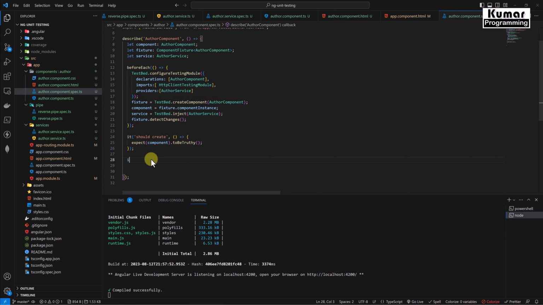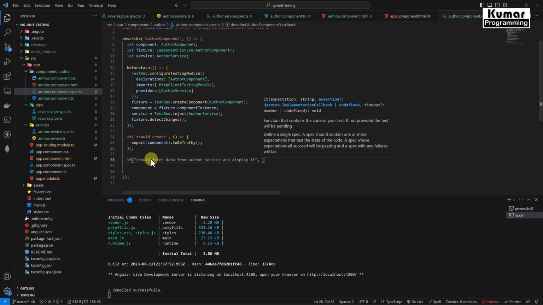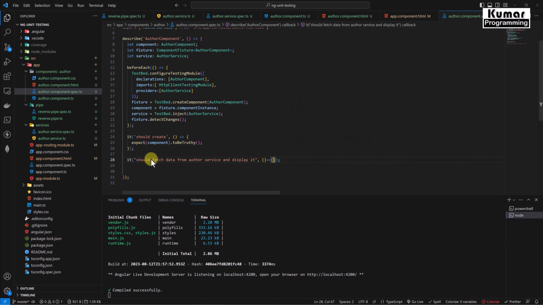Here I'm going to create a test case with the method it, and I'll give the test case name over here: it should fetch the data, the main functionality. It should fetch the data from service and display it. Okay, should fetch data from author service and display it. And we have to pass a fat arrow function over here. Now inside that we will write our test case.